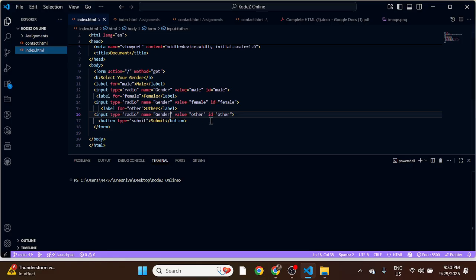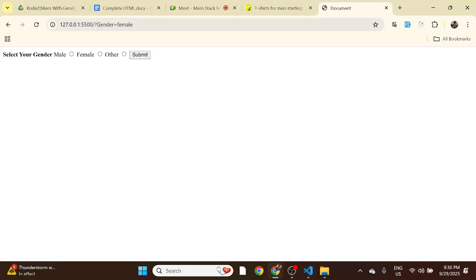So just make sure if you are creating radio buttons or checkboxes, you have to give the same name. Then only it will be considered one group, or else the groups will be separated. Getting my point? Any doubt in this?